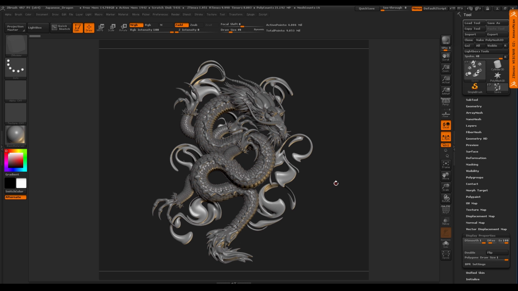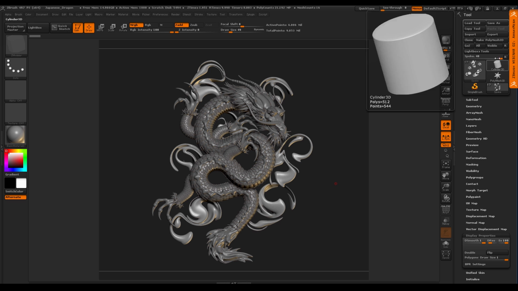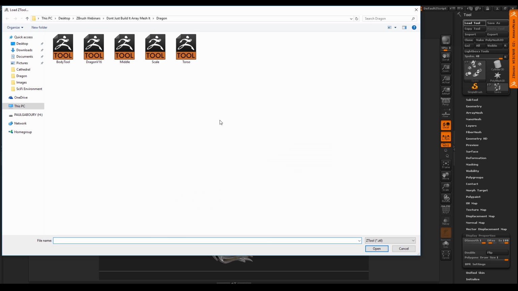So, I want to touch base on how I use the array mesh to create these scales, okay? Because this is a unique way to make some really nice looking scales. And then when we're done, I'm going to show you how I can use ZBrush as my render to turn this into an illustration, which I then turned into a tattoo for a character. Okay, so let me load my handy dandy scale that I've made.